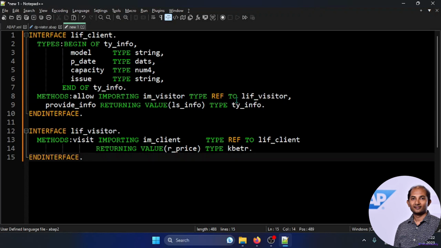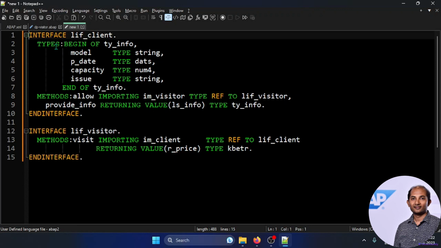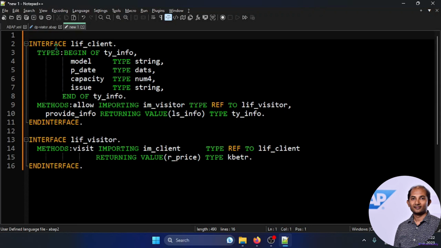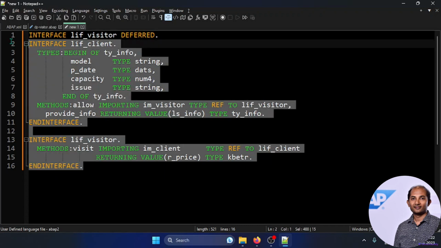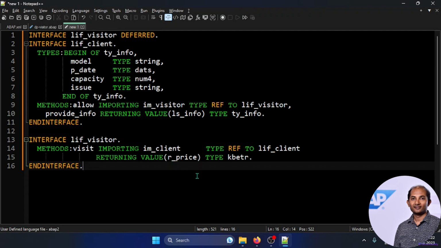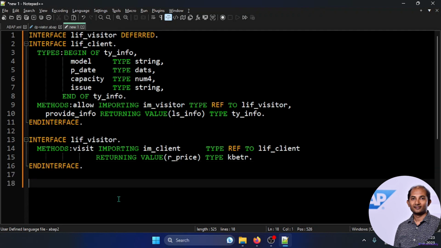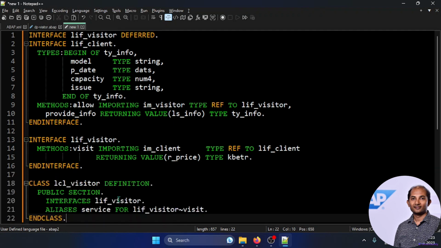So you have to do a little trick over here. We'll just make that one a default definition so that it doesn't complain. Okay, so now it is syntactically correct. Now let's build the visitor class definition.